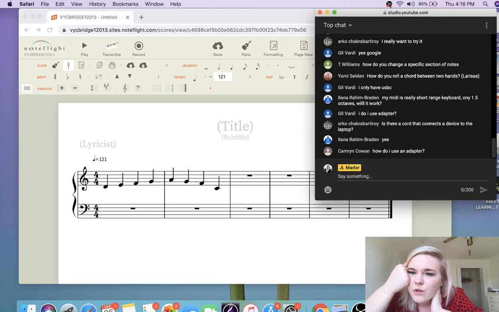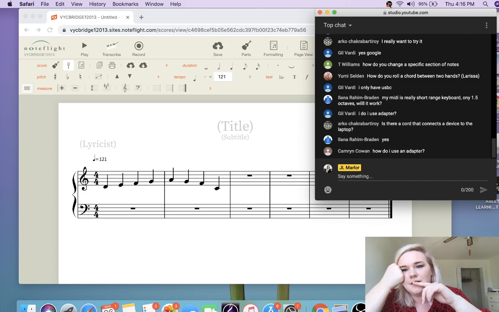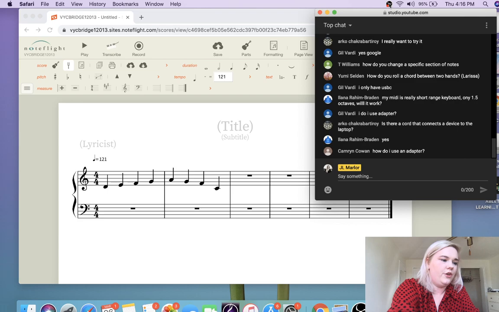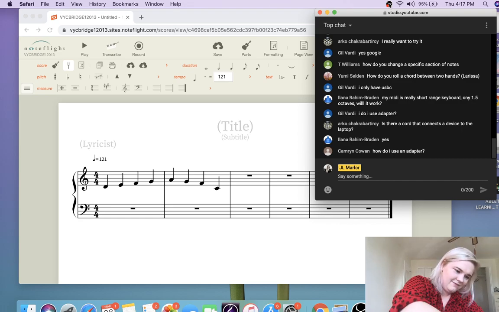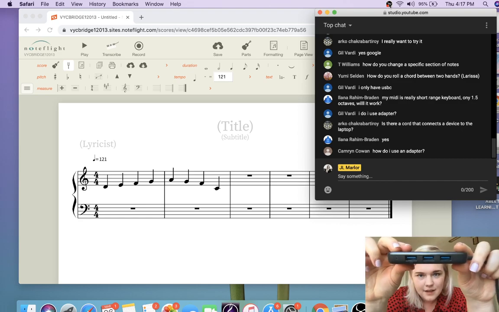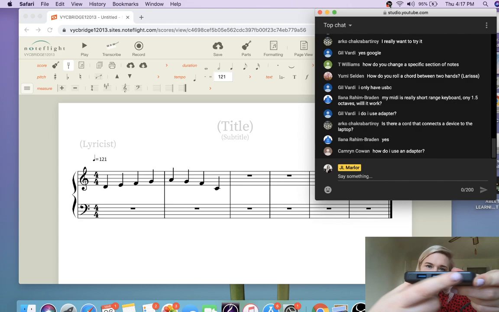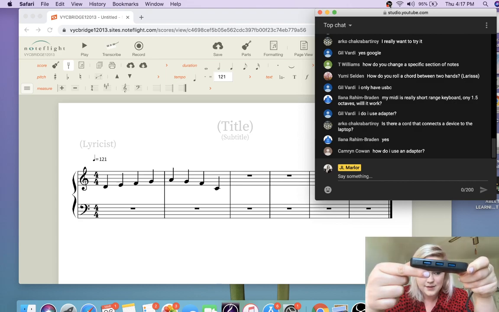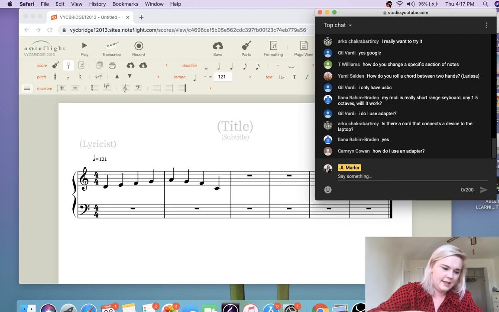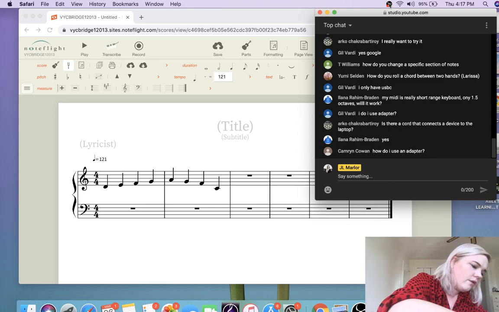How do you roll a chord between two hands? I will show you how to do that. Oh, if you only have a USB-C, and I only have a USB-C, I can't really unplug it right now. Well, you know what? I am going to unplug it. Okay, so I have this little device. It's a USB-C end, and it connects to all these USB outlets. So I just plug that into my USB-C and then I can still plug in my MIDI keyboard or my microphone or whatever I want to use.